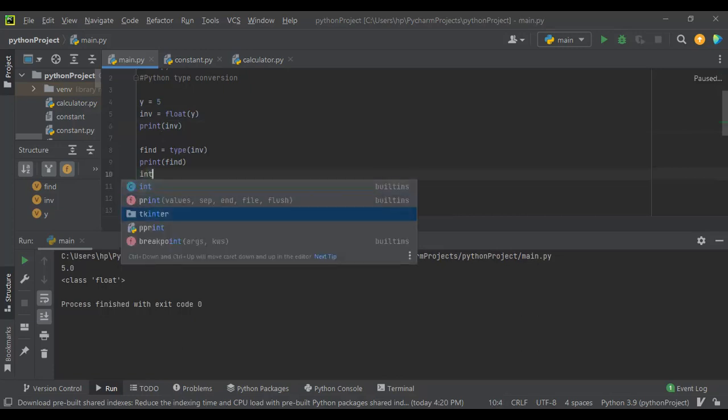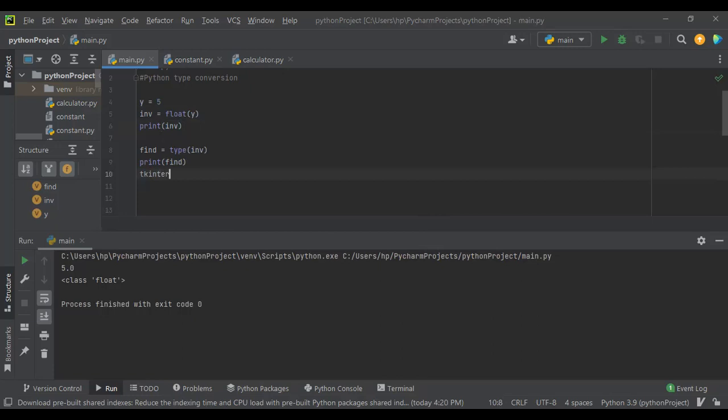If you want it to be an integer, you just use your int. If you want it to be a floating point number like we did here, you can just have your float there. But if you want it to be a string, you have your str. So these are the conversion keywords in use in Python for you to be able to convert from any data type to another data type.